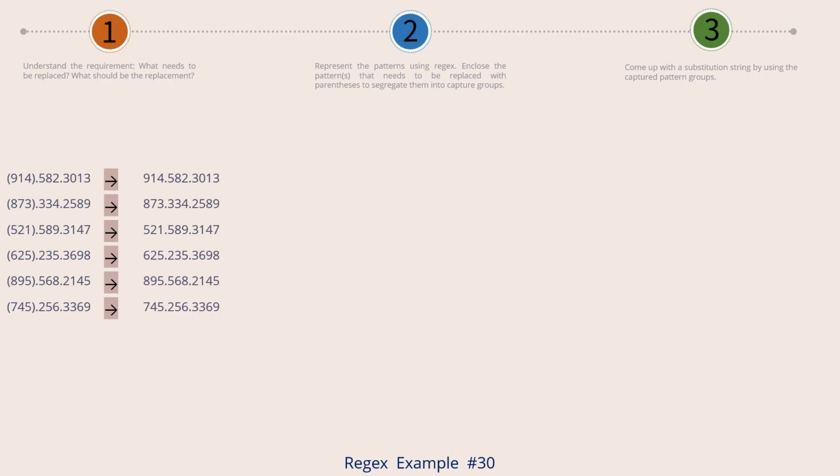The first section of 3 digits enclosed in parentheses, followed by a dot, followed by the next 3 digits, followed by another dot, followed by the next 4 digits. Note that only the first 3 digits are enclosed in parentheses. Remember, these parentheses are part of the input string itself. Please do not confuse it with the parentheses that we will be using for capture groups.